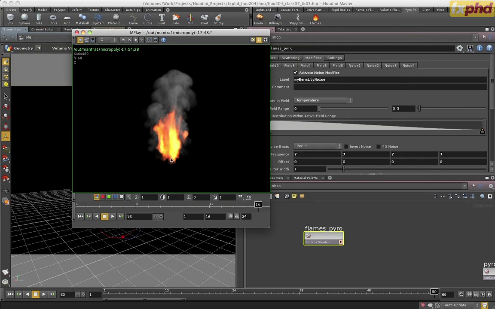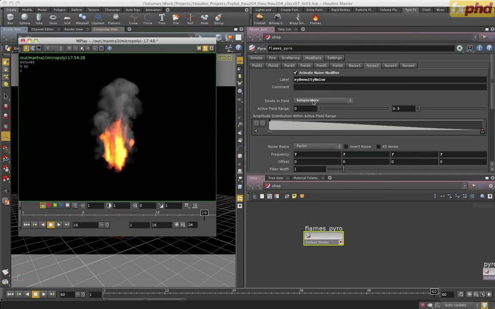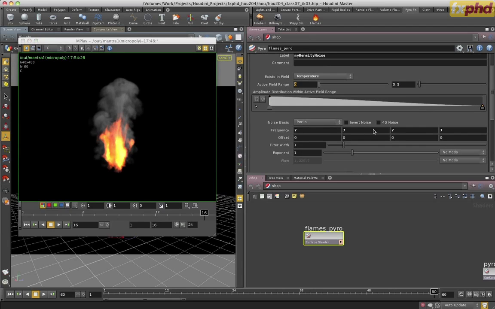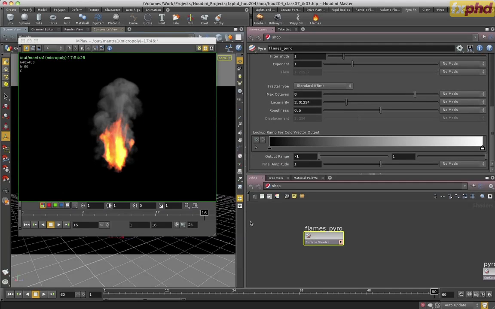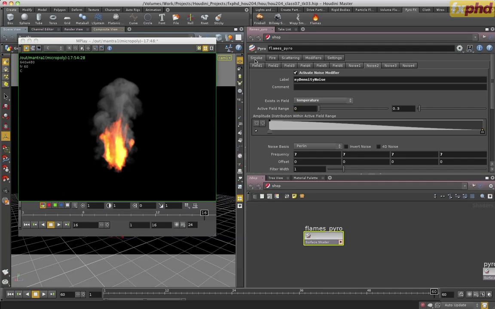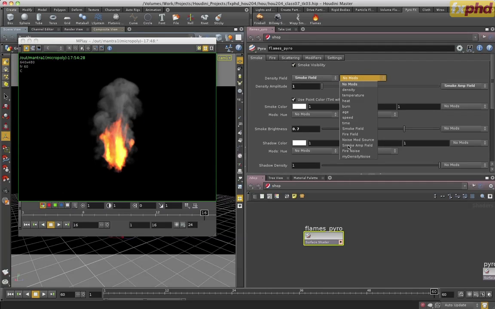Hotter temperatures are going to be down here, cooler temperatures are going to be up here. So we're going to make use of that and do exactly what we were talking about earlier: for lower temperature values, so values of temperature that go from 0 to 0.3, we're going to have high amplitude noise, and it's going to fall off. We'll make it Perlin, for example, 7, -1 to 1. We'll jump back outside to smoke, turn on my density noise, and give that a quick render.